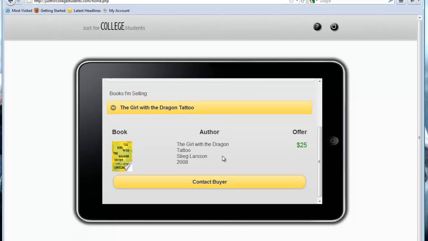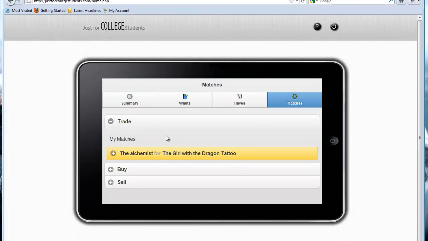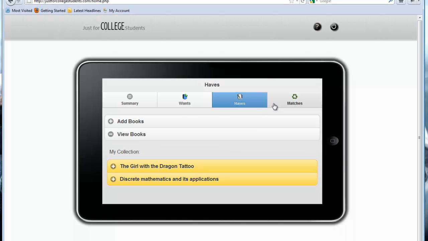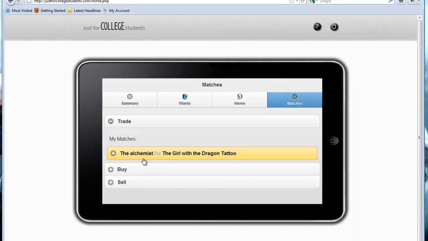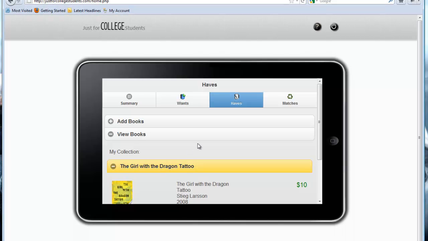So now let's say I got rid of The Girl with the Dragon Tattoo. I don't have that book anymore. Let's say I did a trade and I traded The Girl with the Dragon Tattoo for The Alchemist. So I don't have The Girl with the Dragon Tattoo. So watch this.